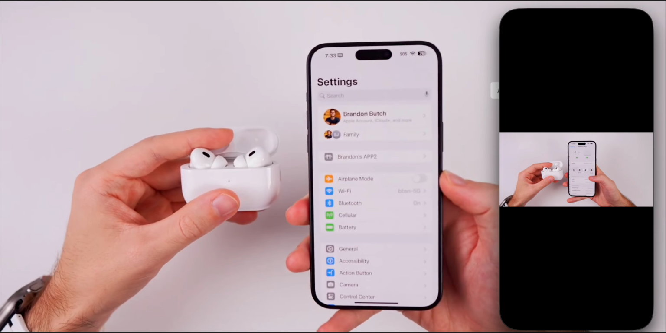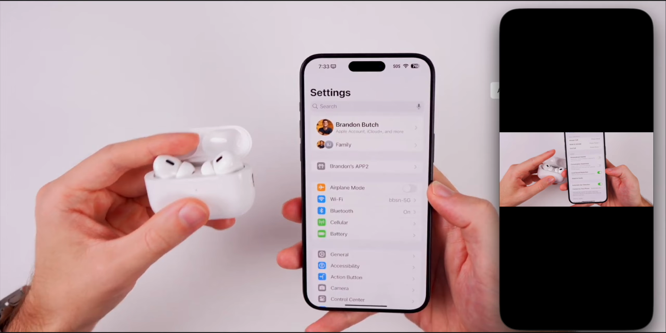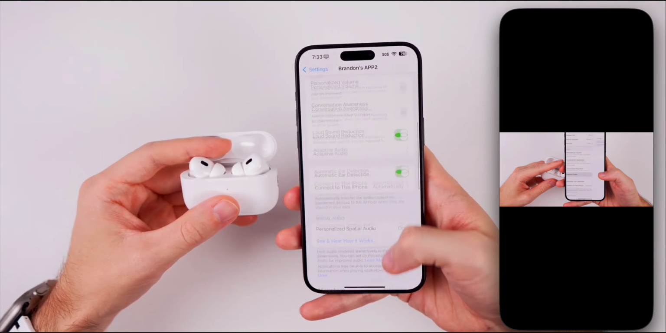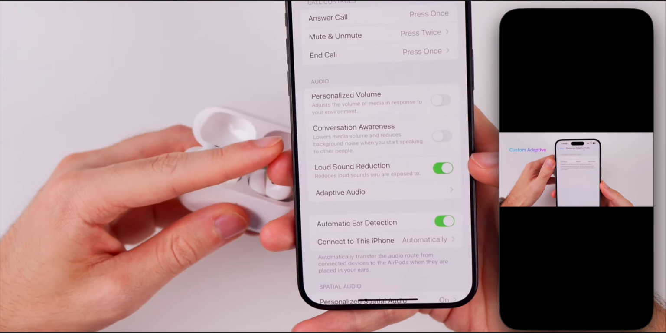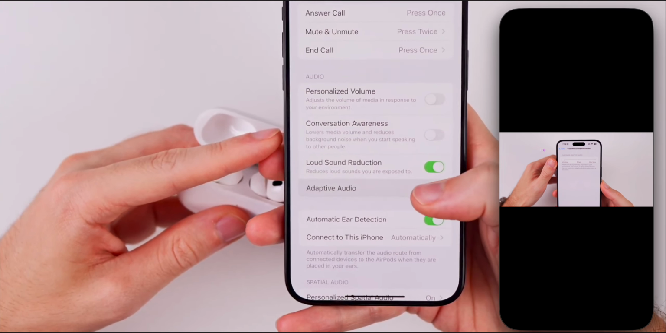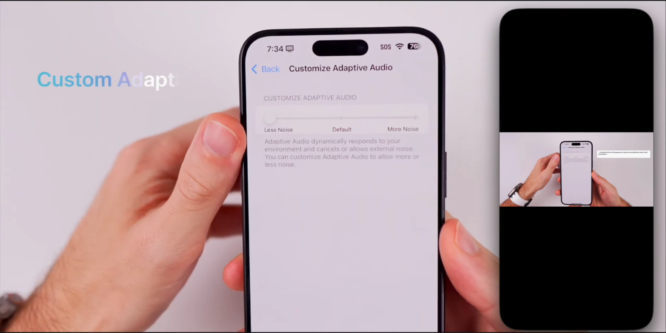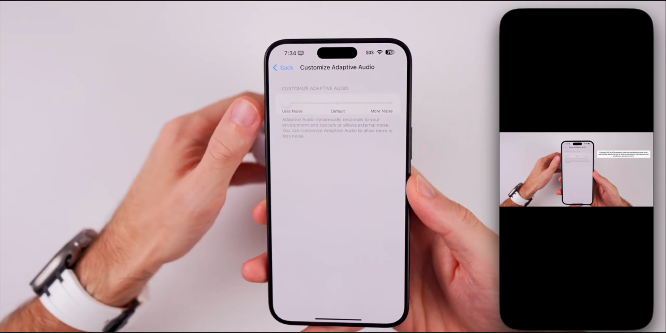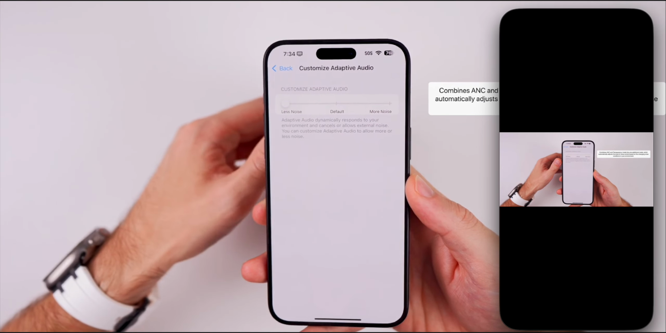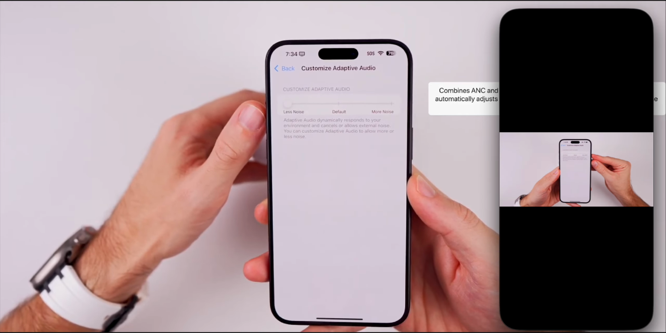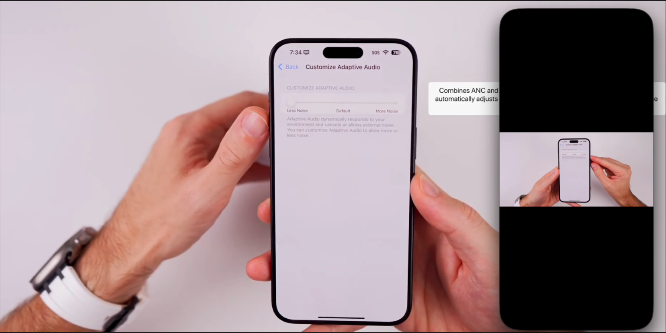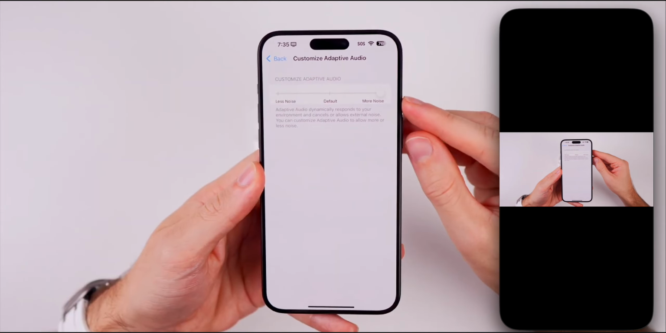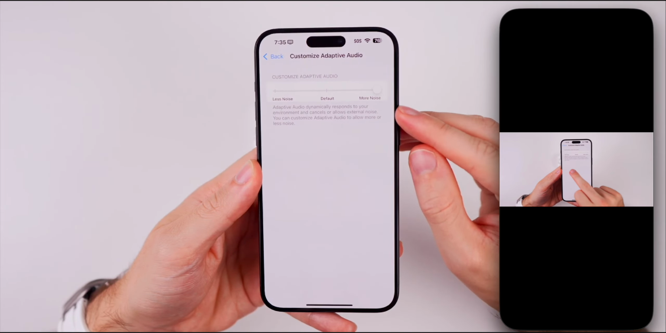Now, if you have iOS 18 and the AirPods Pro 2, you need to change this next setting. So if you go into your AirPods settings right here, and then scroll down under the audio section and look for adaptive audio, go into that menu. And that's where you'll see this, a new way to customize adaptive audio to either let in less noise or more noise. So adaptive audio, if you don't know, is basically a mix of active noise cancellation and transparency mode. So if you want more noise to be able to come in from transparency mode, you can have that set.